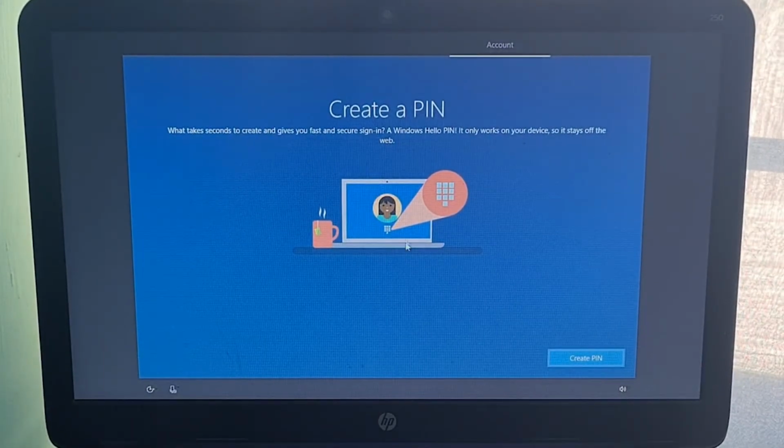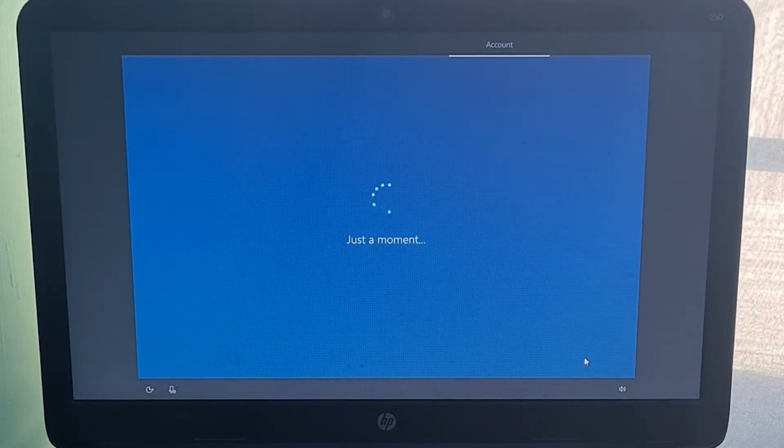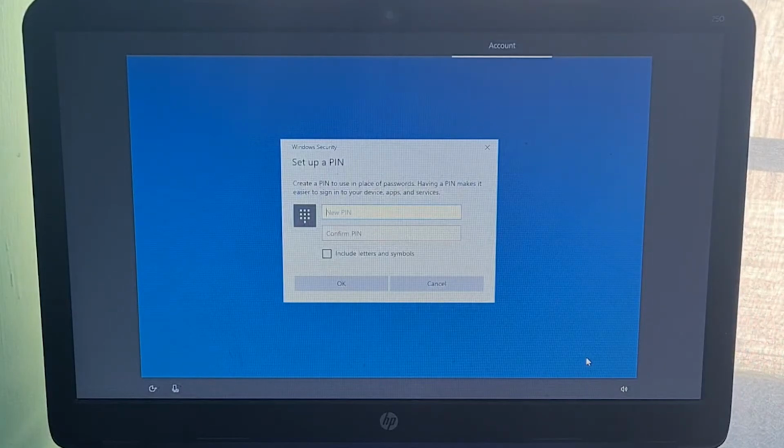Next step is it's going to prompt you to create a PIN. You can just go along with it. If you don't want to stay signed in to your Microsoft account, or you want a computer system without any sort of password or whatsoever, I'll make a video on this later on.